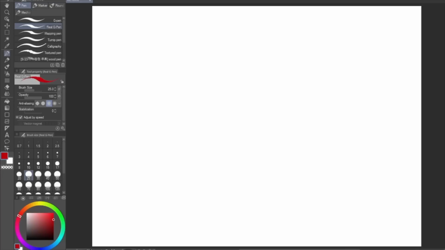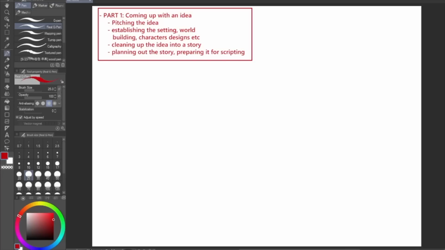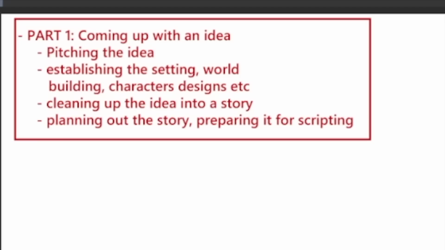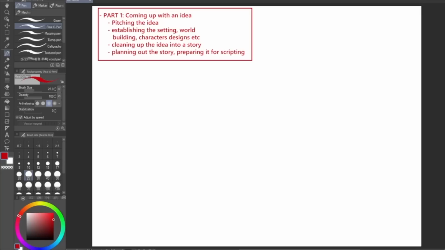Now that we've done all the introductory stuff, let's get into the actual first part of the course. This is part 1: coming up with an idea. Really quick, I have a bunch of bullet points here that you can see on the screen, starting with pitching the idea, then establishing the setting, world building, character designs, etc. Cleaning up the idea into a story and planning out the story, and then preparing it for scripting. This is what we're going to be going over today, the main bullet points of it all. Buckle up, it's about to be a journey. So let's get started.